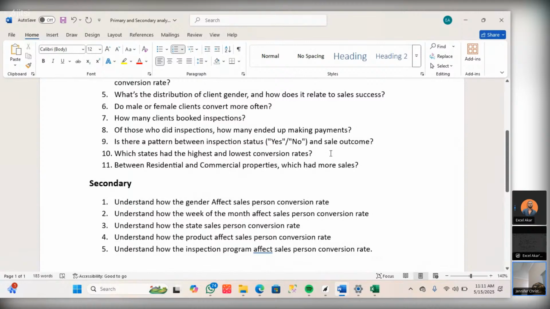Okay, the next question was which state had the highest and lowest conversion rates? So we want to understand how the states affected the conversion rates.